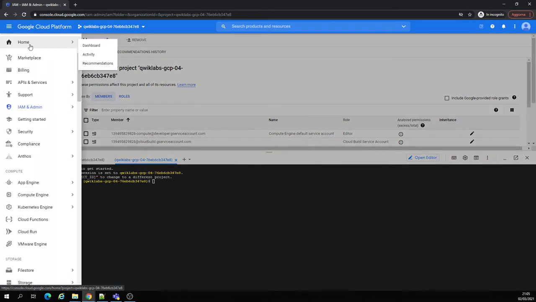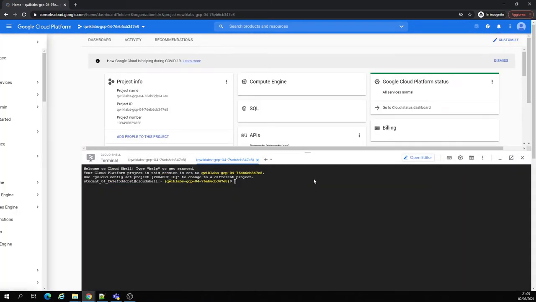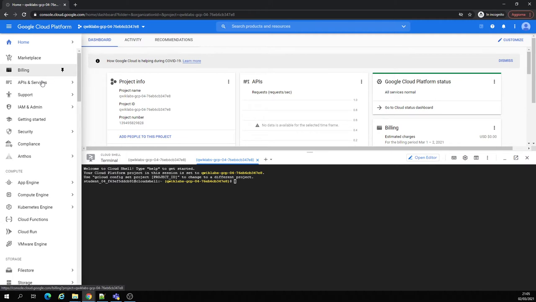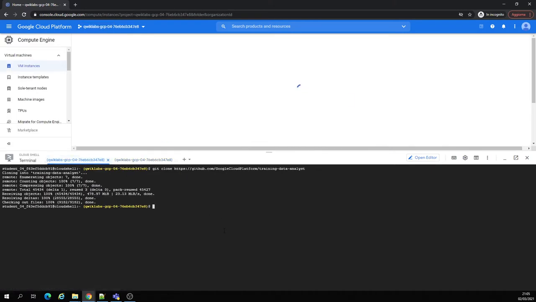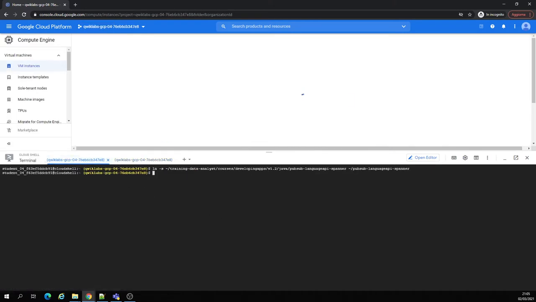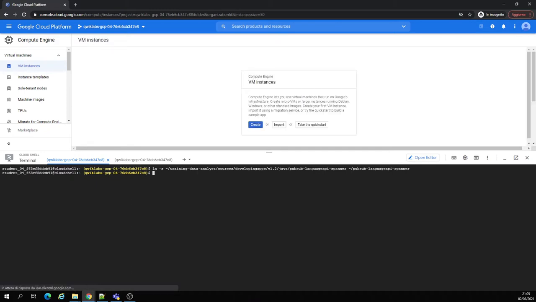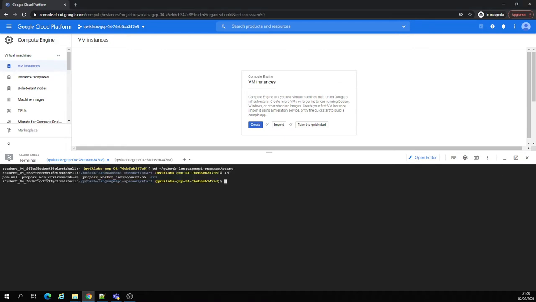We go to the default homepage. We'll check some APIs and services. Creating a soft link to the language API. There is an SH script for preparing the environment.